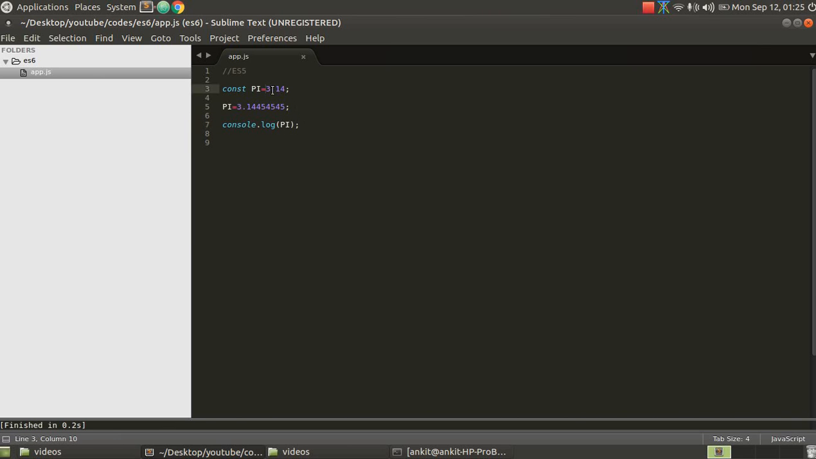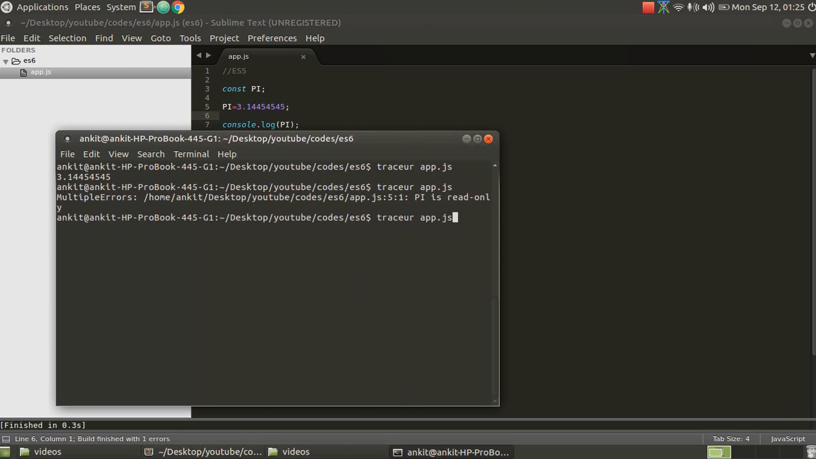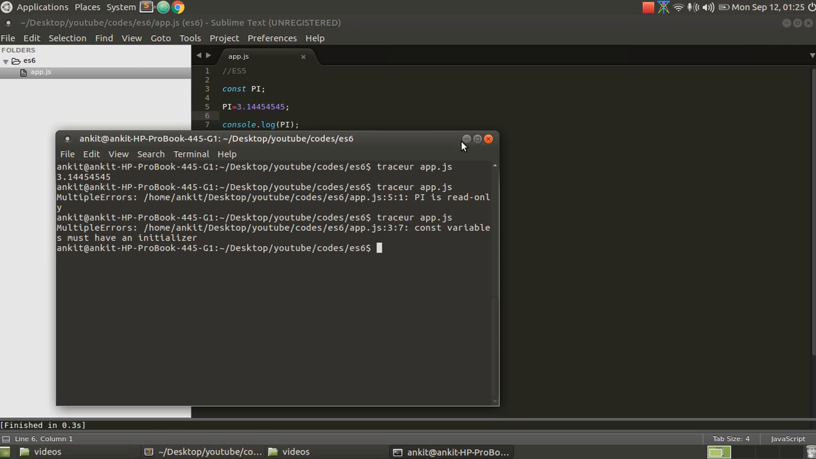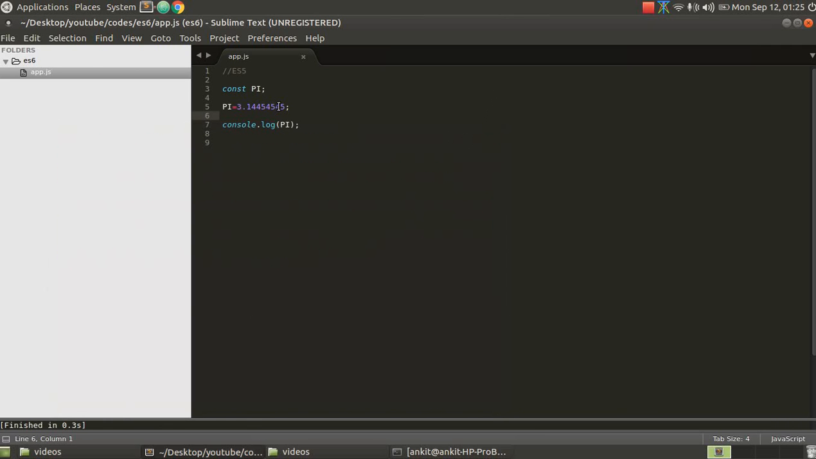Can I declare const pi and then assign pi later, like this? No, you cannot do that. What is the rule with that? If you are declaring something with const, you should initialize it at the point of declaration.